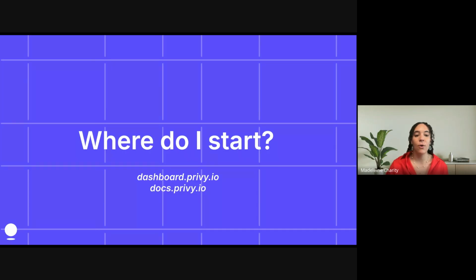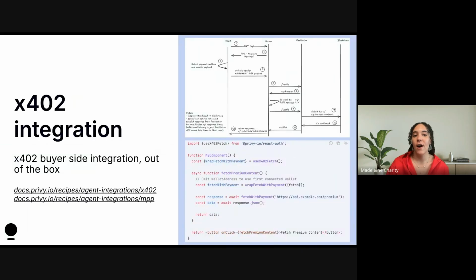Cool. Okay, so hopefully you guys are all sold on using Privy for your agent wallets. Where do you start with giving agent wallets to agents? So the first thing that I'll talk about, we've shipped a bunch of different integrations to make it really easy for agent builders to give wallets to their agents. The first one I'll talk about is the X402 integration.